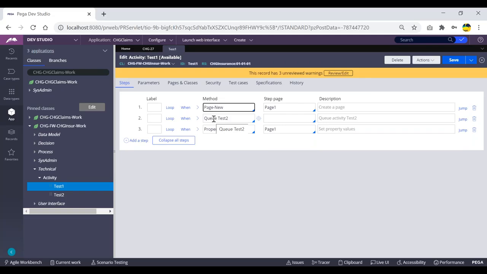But with the Queue method, the parent activity will not wait for the child activity, and the child will not wait for the parent. Both executions are done in parallel. That is why this behavior is called asynchronous behavior. So these are all the important things.